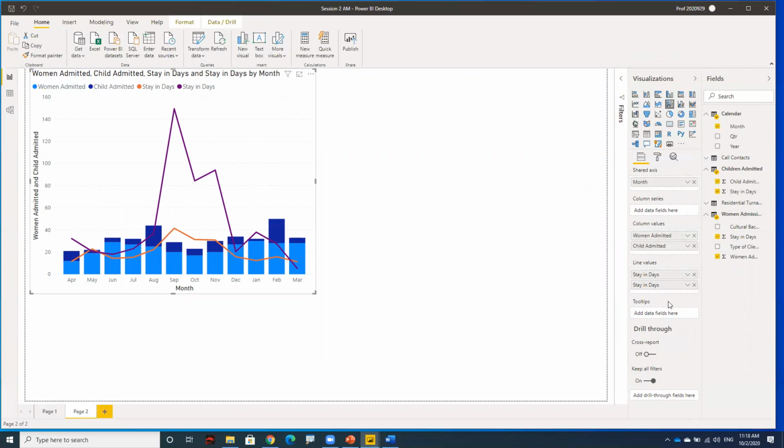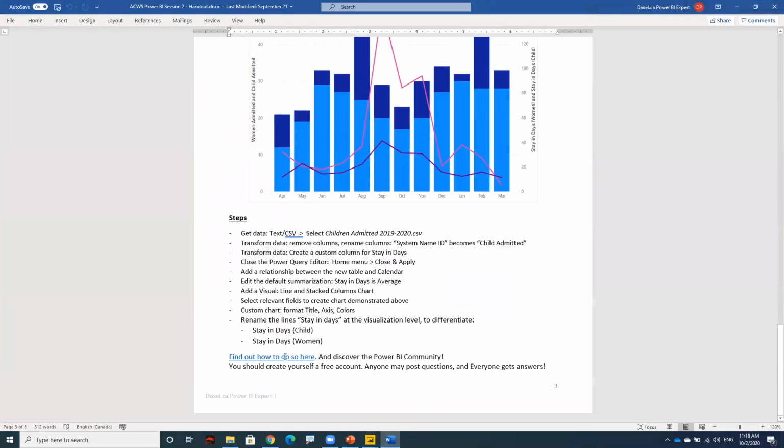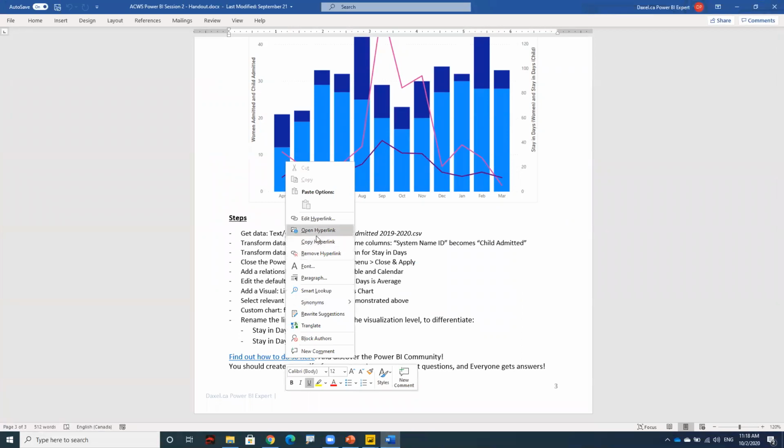So there was one challenge, is that currently our chart has 2 lines called stay in days. And I cannot easily make the distinction between the 2. So you were invited on the handout. You were invited to take a look at online documentation.